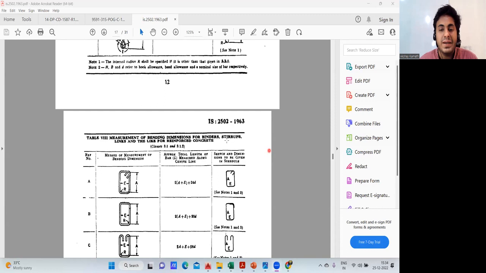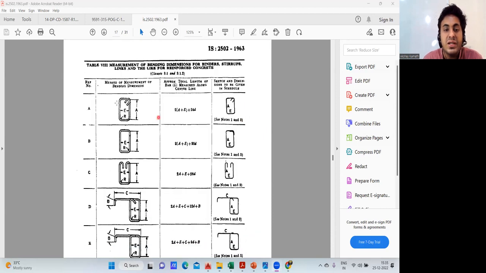So there is a code book by name IS 2502-1963. You can even download it, the Indian Standard Code Book, where it has given a formula. That means what it is trying to tell us: if you're using a stirrup or a lateral tie, something like this, then how do you find the cutting length? It is already mentioned. So this is the shape we have, exactly, and it is telling us that this is a formula you need to apply directly.